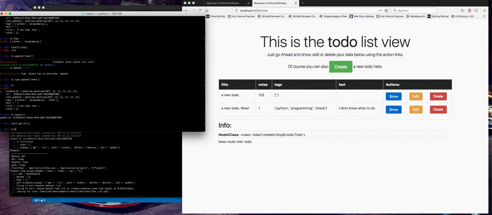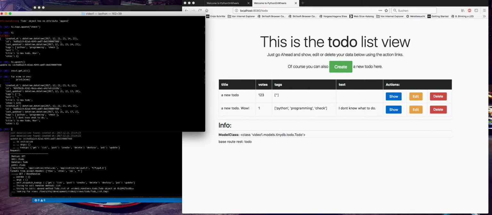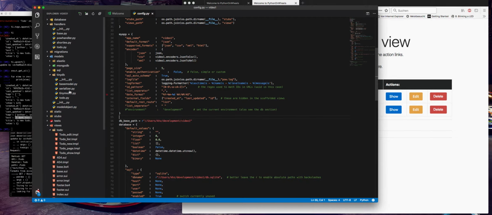Check that again: for lm in res, print lm, and you see what we just added here. So you see, this is how PythonOnWheels works. I'll give you one more example about the idea behind it, that it should be very easy to use and very handy for your common requirements, hopefully.